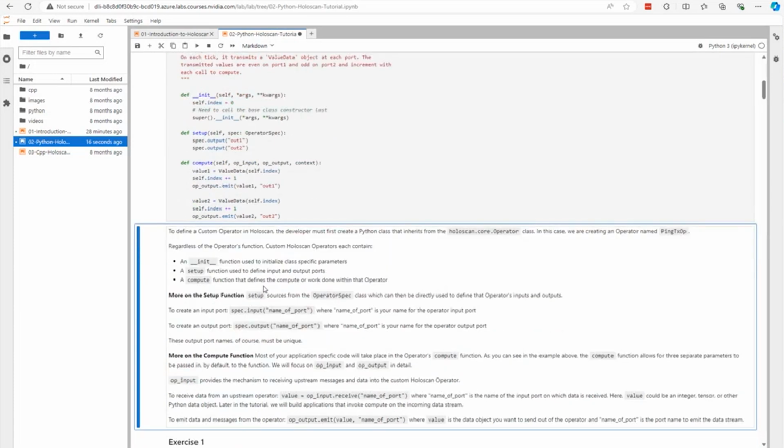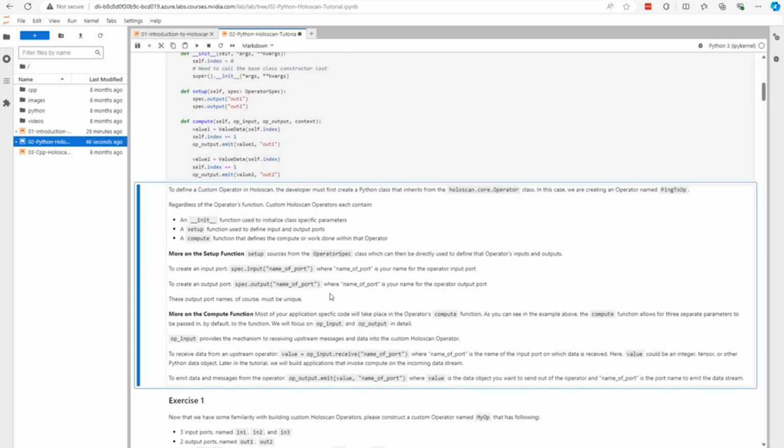The init method is a function that's used to initialize any class-specific parameters. And then, of course, it calls the operator base class init method. The setup function is used to define your input and output ports. And then the compute function is what's called as the scheduler executes your operator and actually performs the processing on the inputs and outputs.